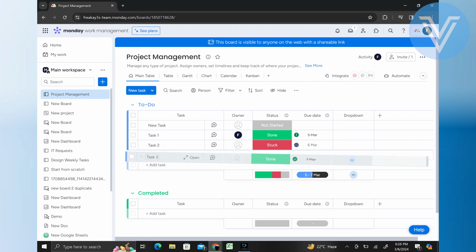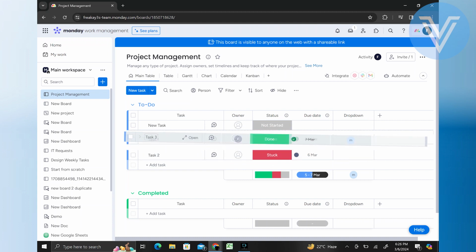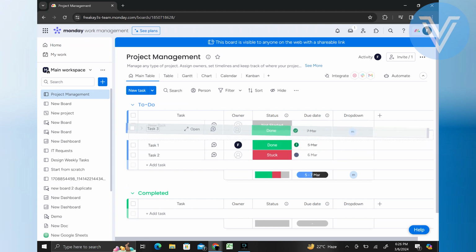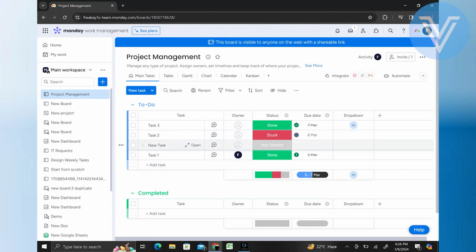To reorder the items, simply click and hold on the card you want to move, then drag it to the desired position within the group. Release the mouse button to drop the card into its new position. You should see the other cards adjust accordingly to accommodate the newly reordered item.